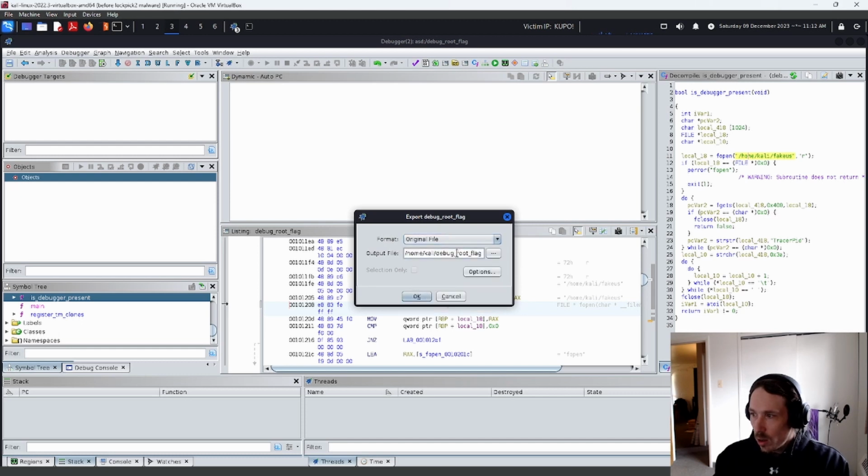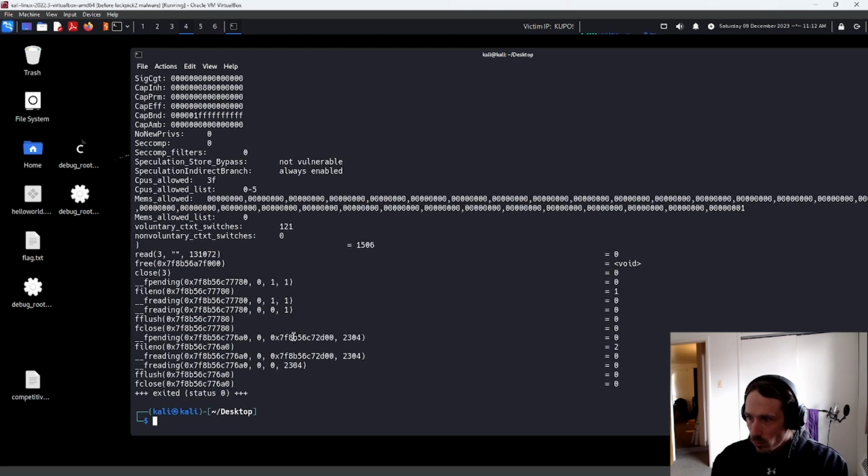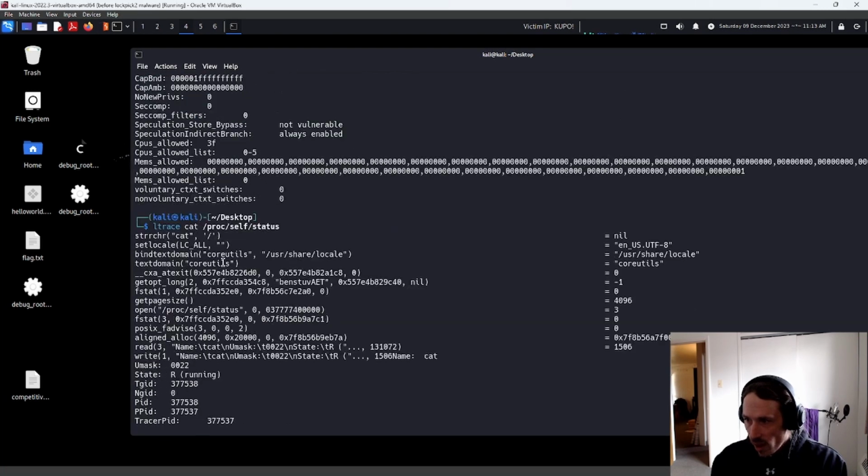All right, cool. So let's now go to File, Export Program, and we're going to do it as an original file, but we are going to put it on our desktop, and then we're also going to name it root flag, and this will be 1. This will be our first alternate. All right, cool. So we have that.